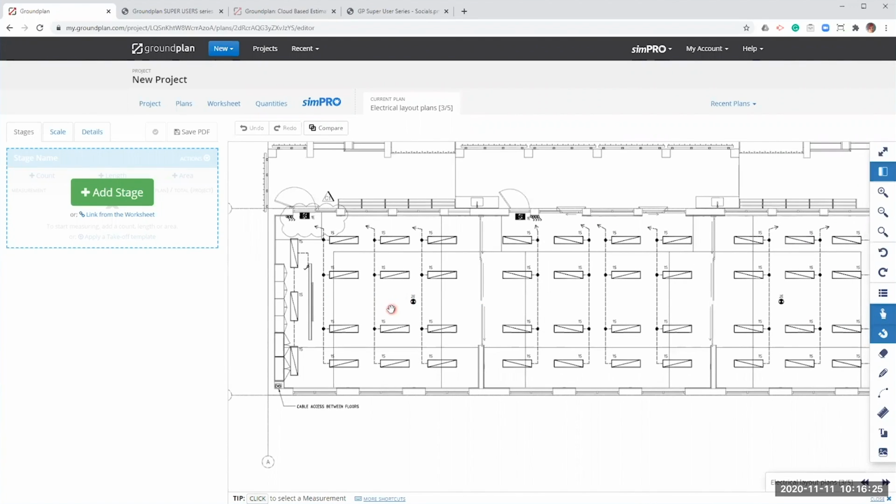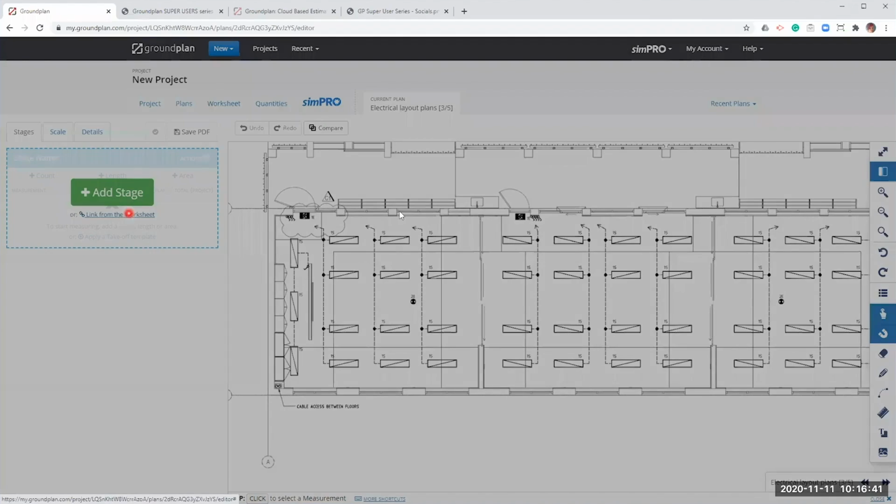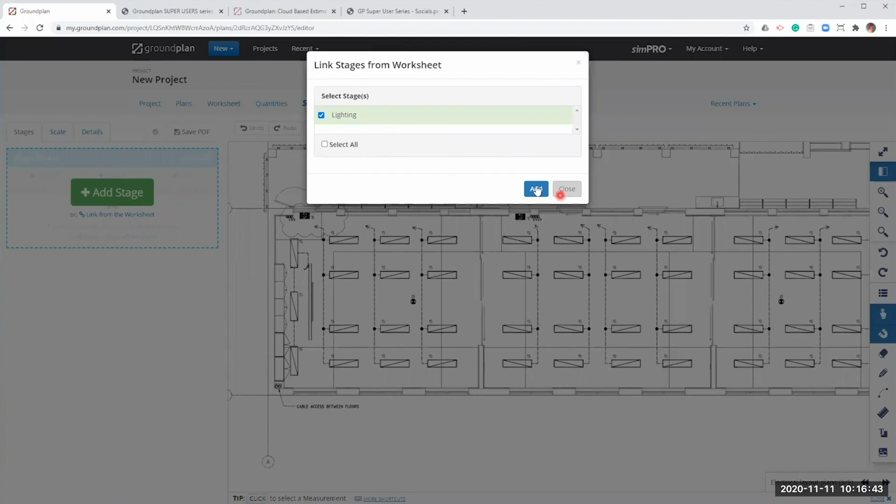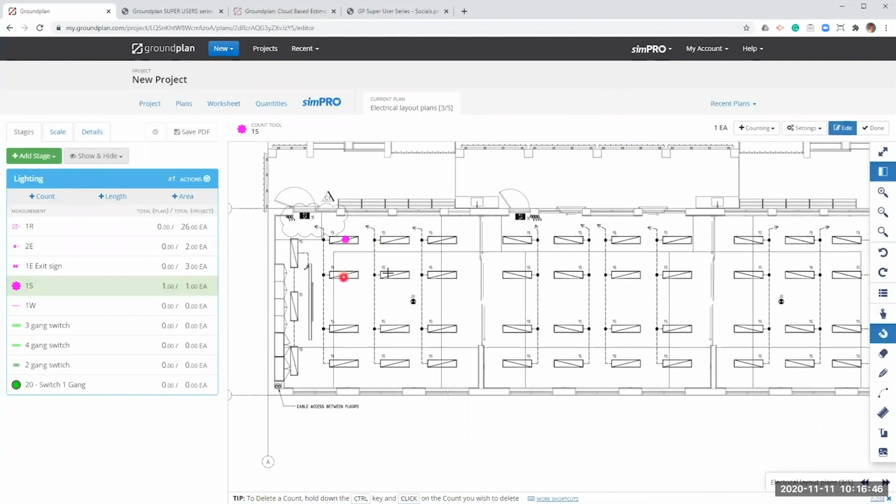Now I've got a couple of options here when I'm looking at what I'm going to do with my stages. So if in my SimPRO quote, I had one section called lighting, and I wanted all of my lighting totals in the one section, I would come across here and choose link from the worksheet. I click on that now, I can choose my stage of lighting, click add. See here, obviously I can add in a couple of these lights. I can then add my 2Es in here as well. Okay, and what you'll see here is I'm getting a plan total as well as a project total, but everything's just under the one stage of lighting.